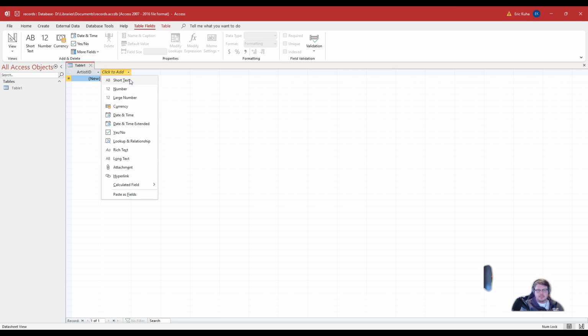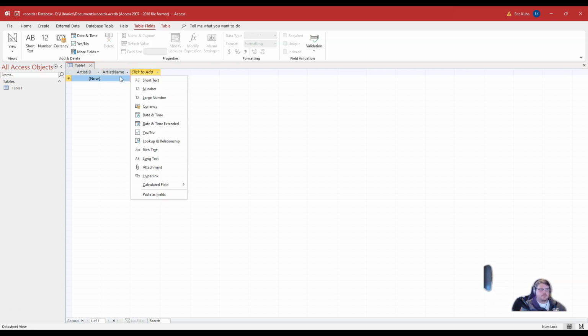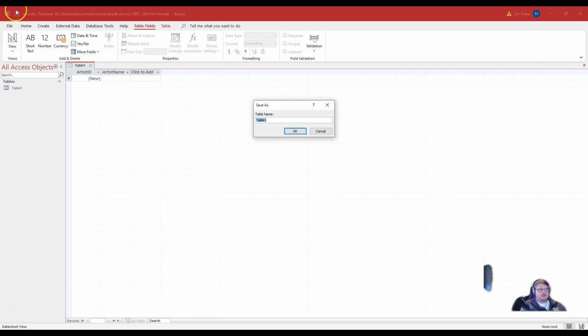If you try to put a number in a text field, it'll just get treated like text. If you try to put text in a number field, it'll throw an error and reject that input. So we're going to click short text, and we're going to call this artistName. Again, camel case it, one word, no spaces. Okay, so that's our first table created. Let's save it by hitting the little disk icon at the top, and we're just going to call this artists.